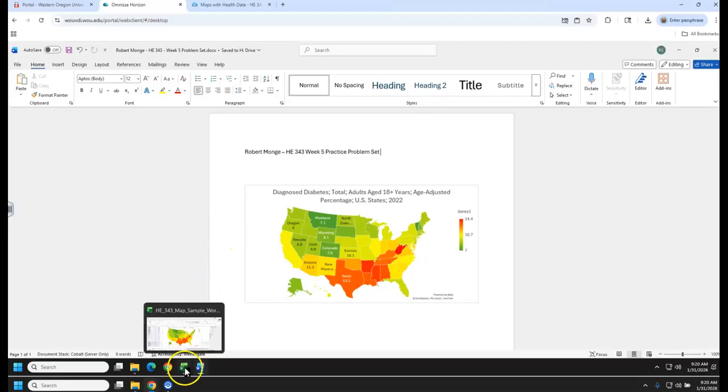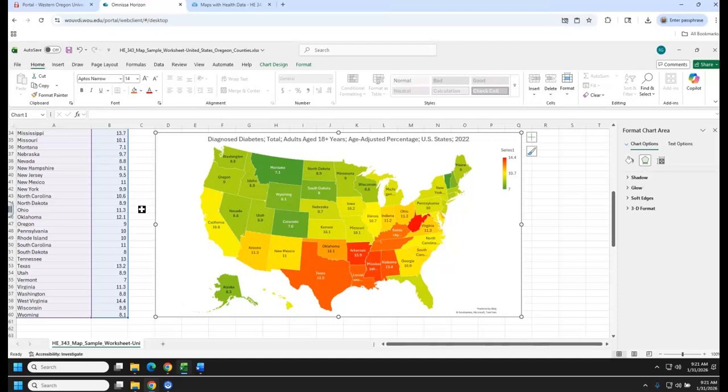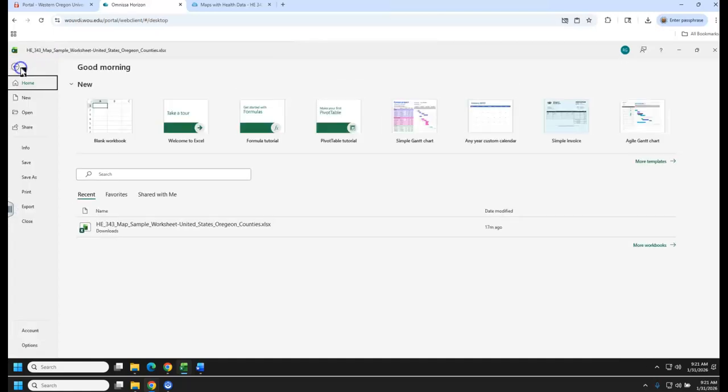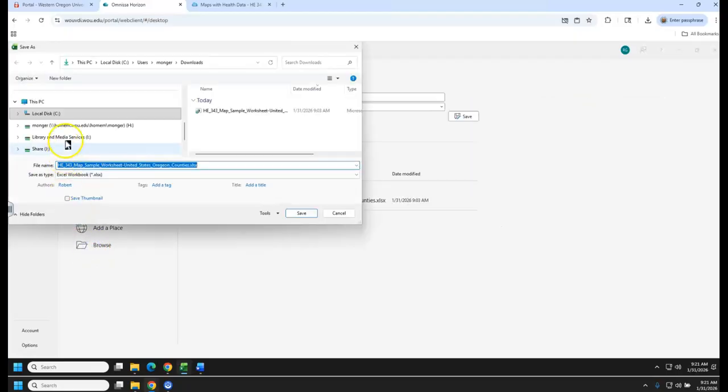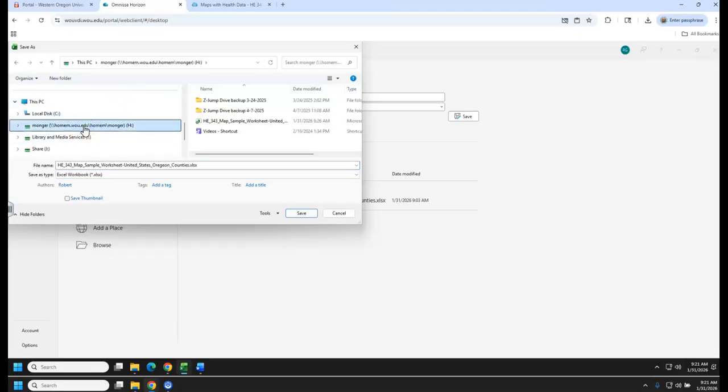Let's go back to our Excel document at the bottom here. Let's go ahead and save our Excel document as well. Let's go to File, Save As, Browse, and then you should already have this PC selected, but if not, go ahead and select the caret. And then we're going to go down to the H drive, and we're just going to save the HE343 map as it is.